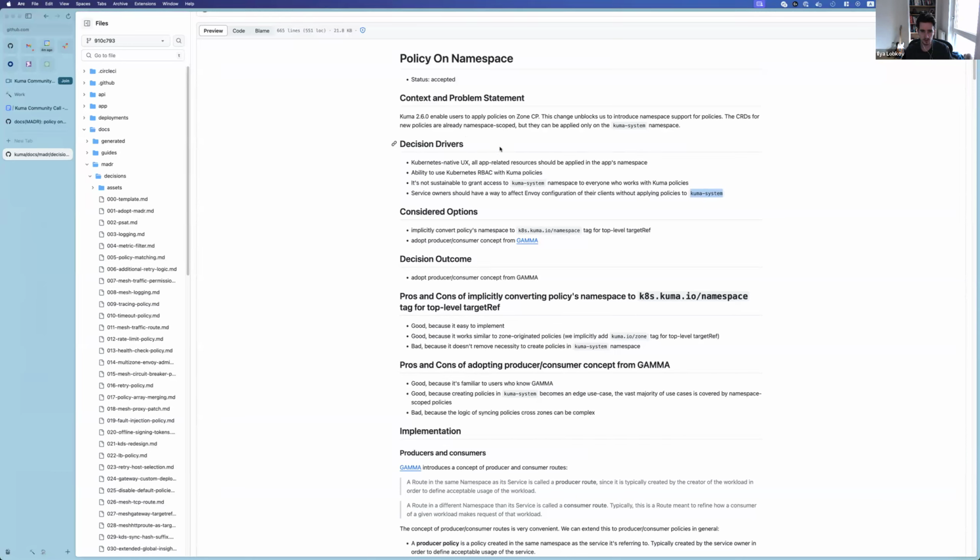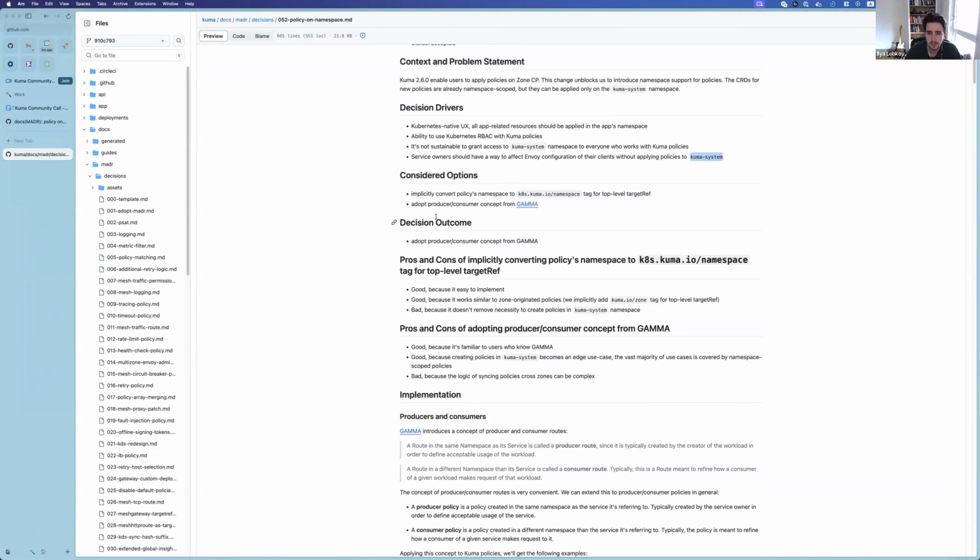So these are the main decision drivers, and we also considered some other options. For example, implicitly convert the policy namespace to a namespace label. So basically do the same as we do with the zone label. When you apply a policy on a zone, it just implicitly adds a zone tag, so that your policy selects only data planes in this zone.